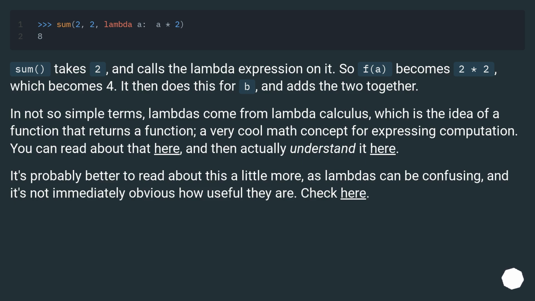In not so simple terms, lambdas come from lambda calculus, which is the idea of a function that returns a function, a very cool math concept for expressing computation. You can read about that here, and then actually understand it here. It's probably better to read about this a little more, as lambdas can be confusing, and it's not immediately obvious how useful they are. Check here.